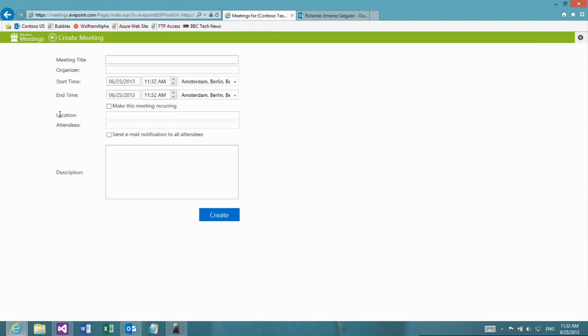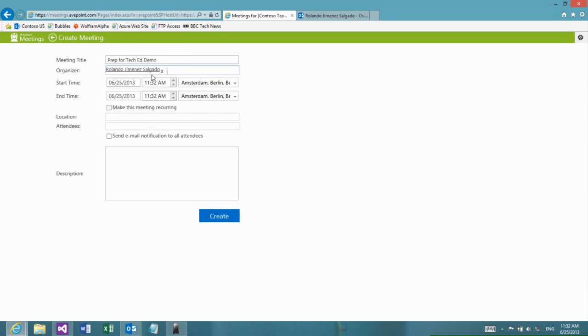So let's see what this app does. This app allows me to create a new meeting. So let's say I'm going to create a new meeting, prep for TechEd demo. And I'm going to set myself as the organizer. So you can see right now how the app is now leveraging the fact that it's connecting to SharePoint. It can recognize SharePoint users and make them available in the context of the app, even though this is running in the AppPoint server.